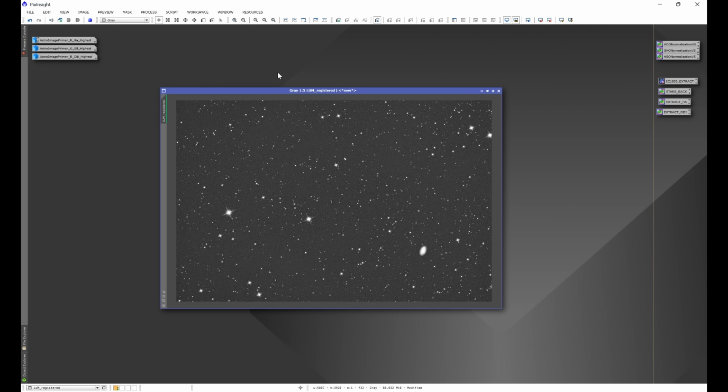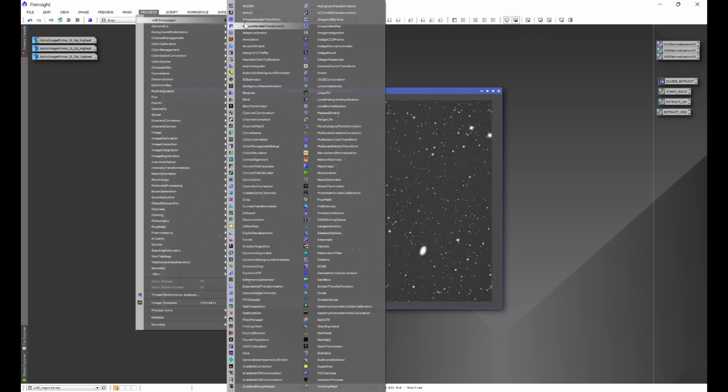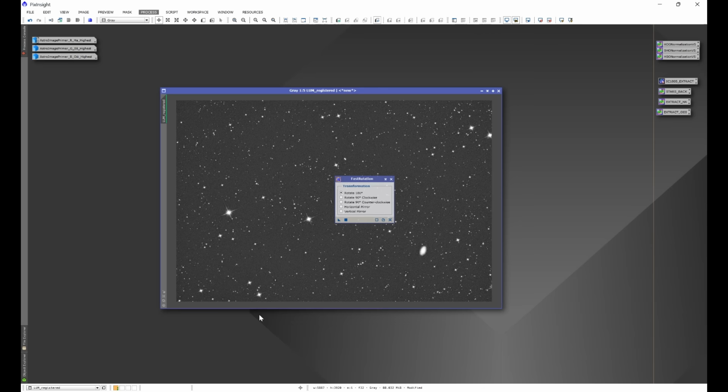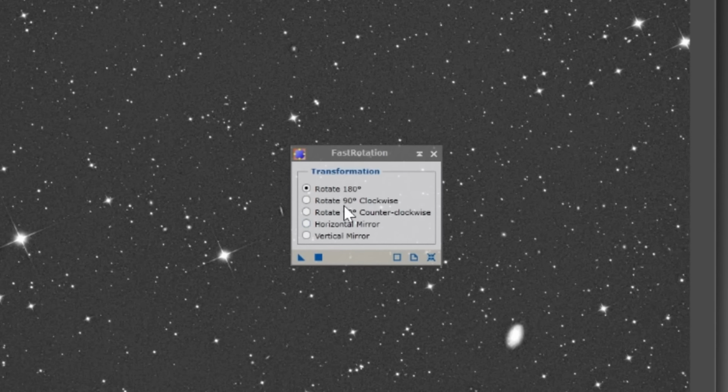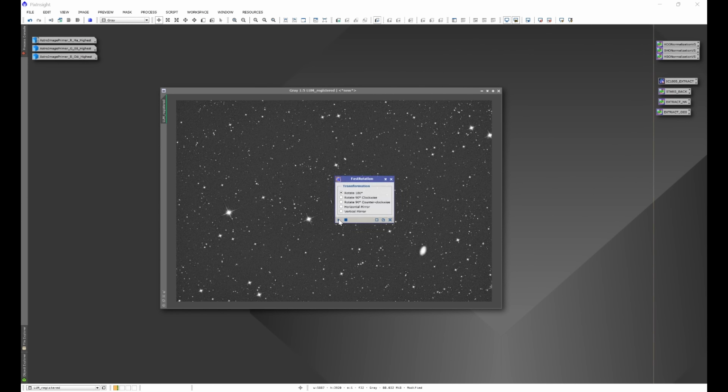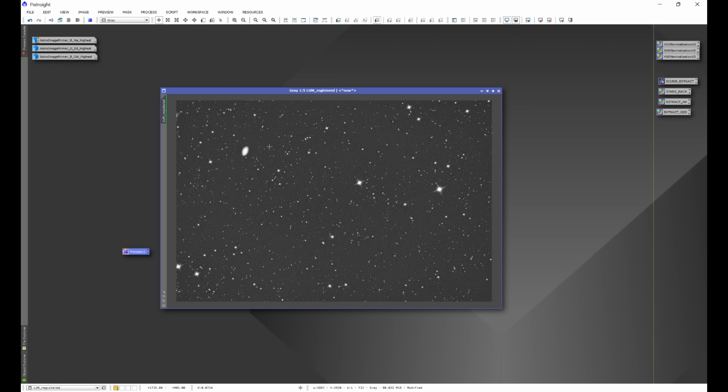So I want to orientate the image so our galaxy is back up in the top left quadrant. And there's an easy way to do that for all of the images. If we go into Process, All Processes, and we come down to Fast Rotation, here we see a set of different options for rotation. In this case, rotate 180 degrees will work perfectly. If I take the triangle, drag it onto the workspace, and close out Fast Rotation, that leaves me with a Fast Rotation icon.